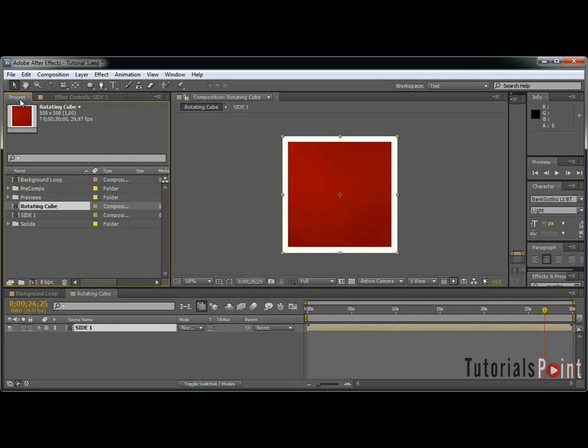Come to the project panel and duplicate the composition here, not here, because if we duplicate this composition here and make a change inside one of the compositions, this will affect all of the compositions. Basically, all of the copies will be instances of the main composition, and when I duplicate the composition right here, it's like a different composition. So I'm going to make 6 copies to create the cube.